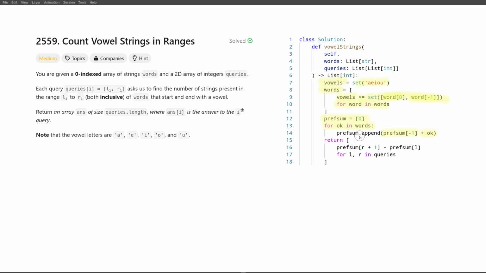And now the result is again a list comprehension. What we return is, as I mentioned, the sum up to R minus sum up to just before L. Since we start with the sum of the empty prefix, everything is shifted by 1. So this is R plus 1 and L instead of R and L minus 1. And of course that's for L, R in queries. And that's the whole solution.